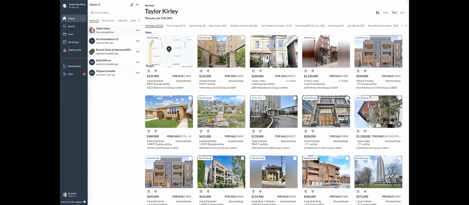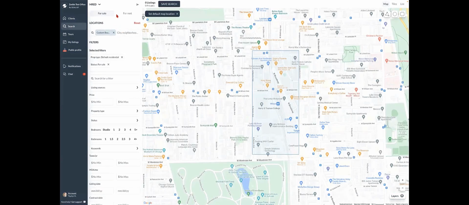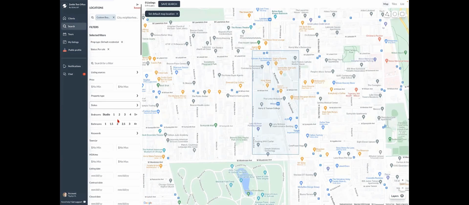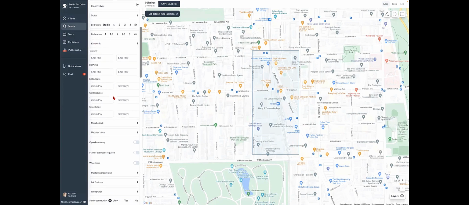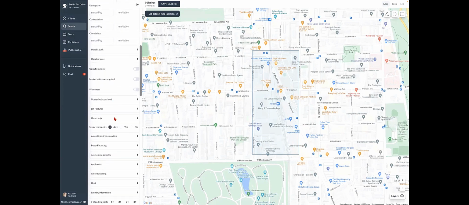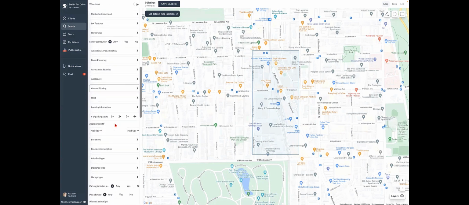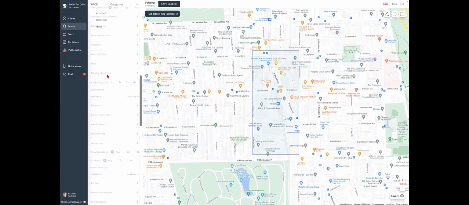Is there a way to search for attached garages only? Absolutely. So we're in our search and we'll come down to these advanced filters down here. And if we're looking for attached garages, we're coming down to garage type and we can select attached or detached. So if I click attached, that will include any of those in my search.